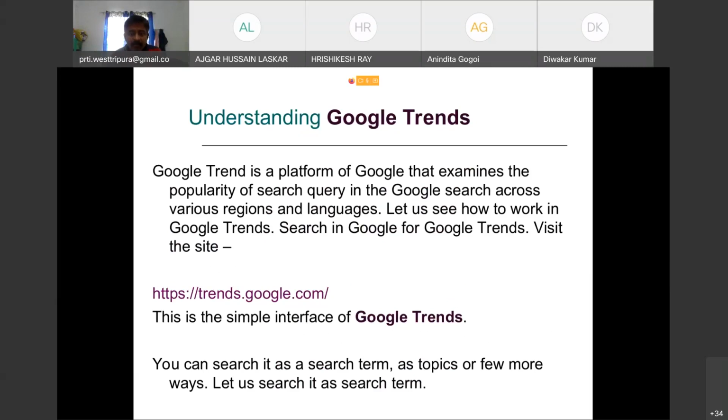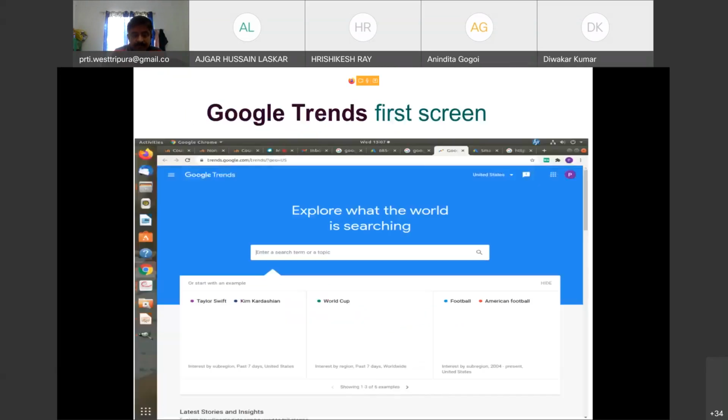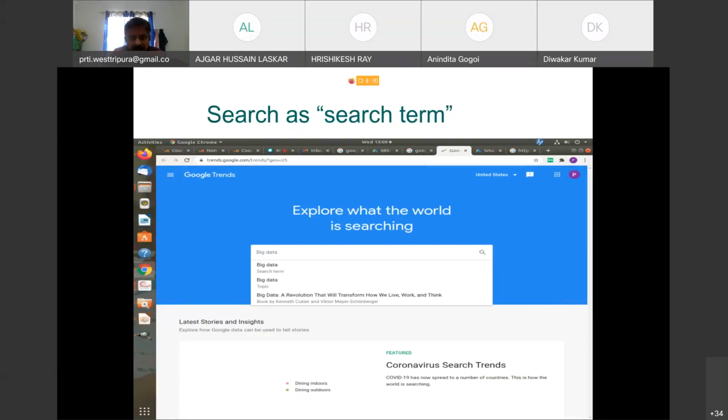Let us see how to work in Google Trends. Search in Google for Google Trends and visit the site, http://trends.google.com. This is a simple interface. You can search it as a search term, as a topic, or in a few more ways. Let us search a Google search term. This is Google Trends where you can enter the search. So we are searching for big data.